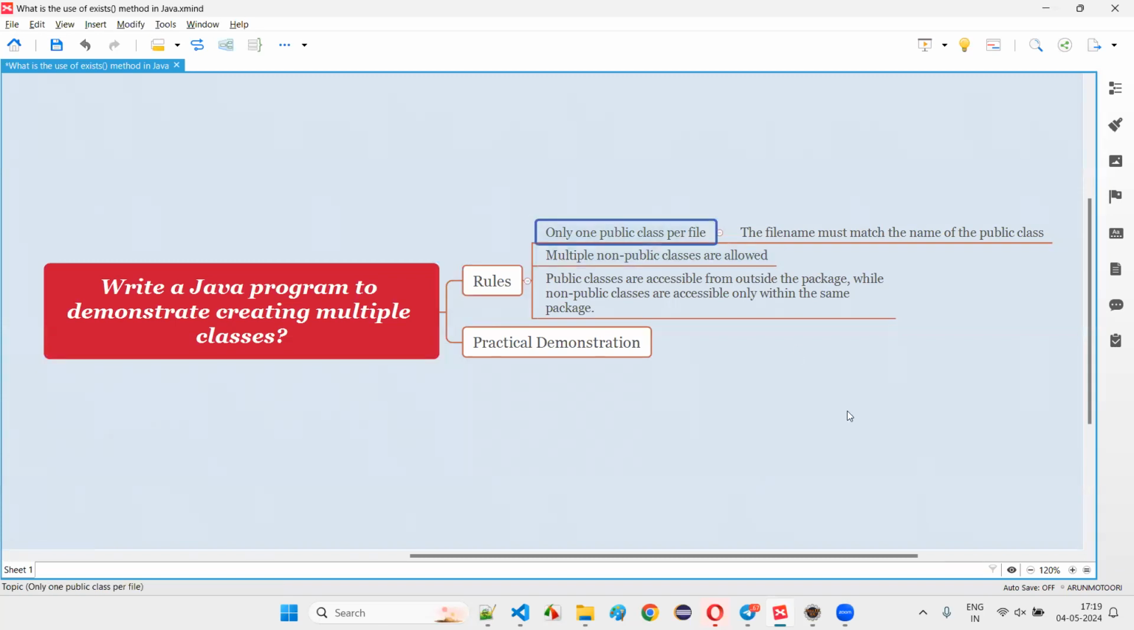The first rule is, even though multiple classes can be created inside that Java program or Java file, only one class out of these multiple classes can contain the public access modifier. Okay, only one class out of these multiple classes in the Java file can contain the public access modifier. Remaining classes should not be specified with the public modifier. Then only it will be allowed. Okay, let me show you practically.